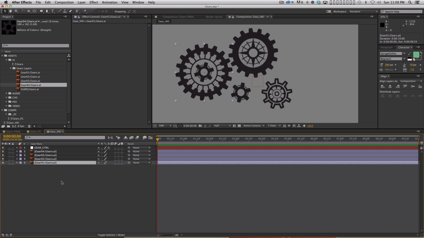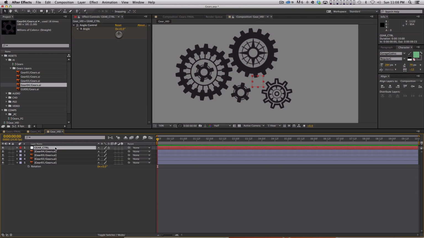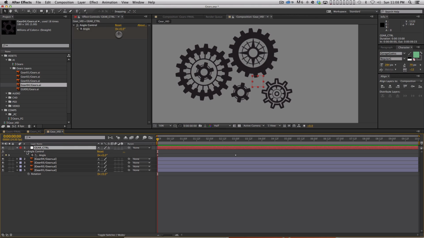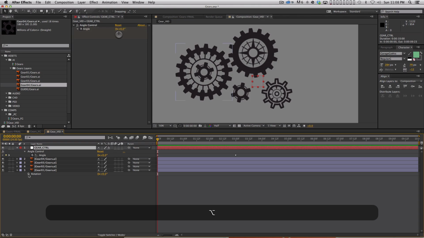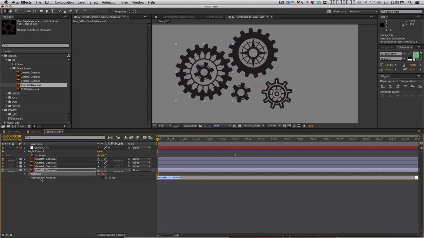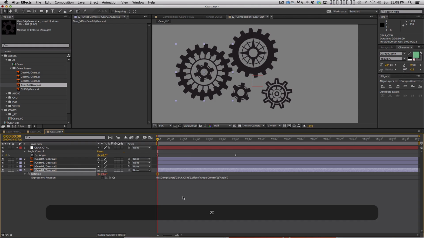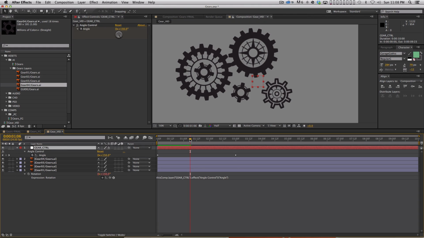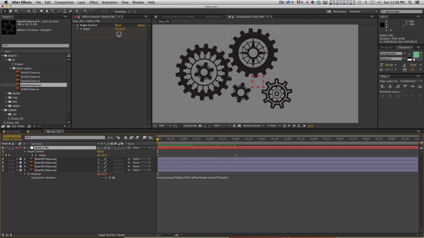So what I could do is bring up the rotation property of this gear, and bring up this angle control. I can just hit E, bring up the angle control effect, and then open that up. So now if I hold Option and click the stopwatch on rotation, it opens up an expression for the rotation property on this layer, and I can pick whip to that angle control. And so now that gear is rotating based on what this angle control is doing. That's wonderful. So now what about this gear?